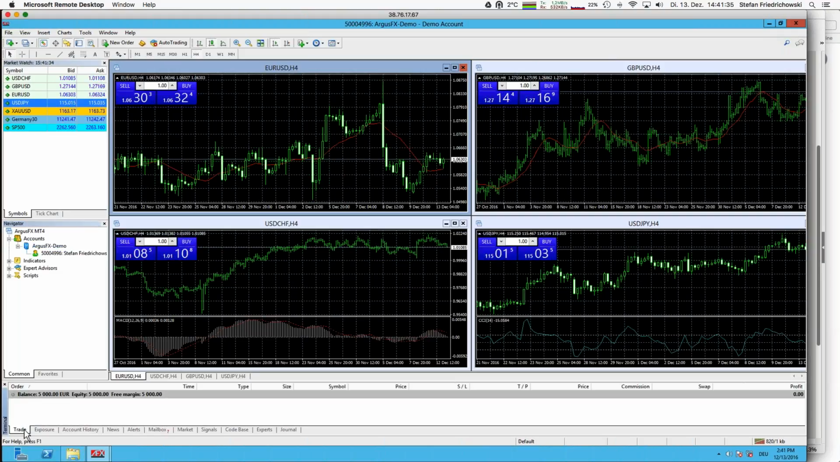One is the trade. Trade means if there would be an open trade or a so-called pending order, then we would see that here in our list. And you can see right now, by the way, we have 5,000 euros on our account. What balance means, what equity means, and what free margin means, I will come to that as well later.